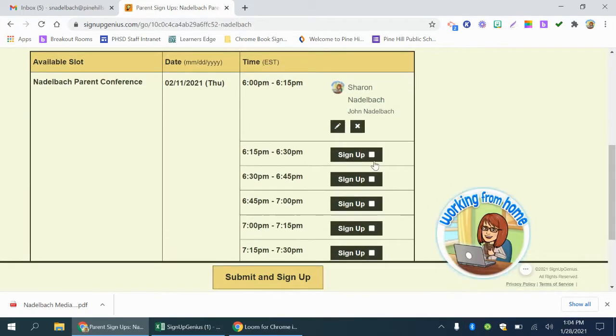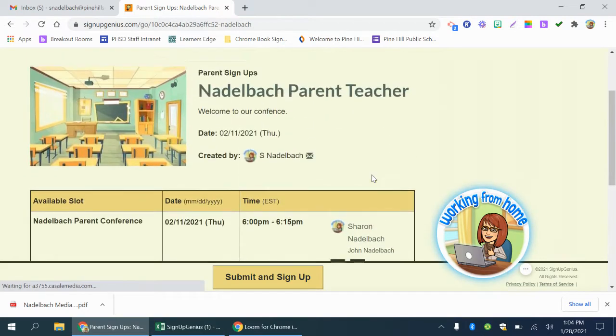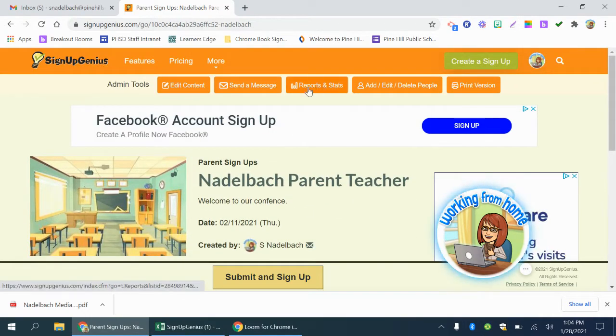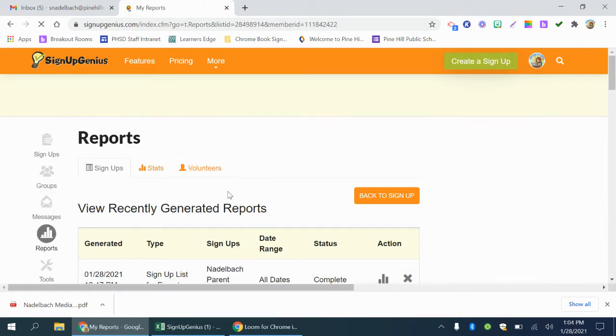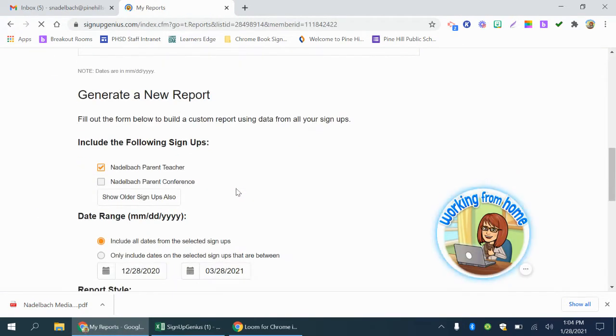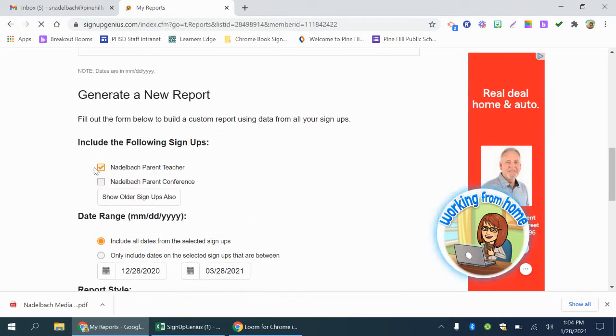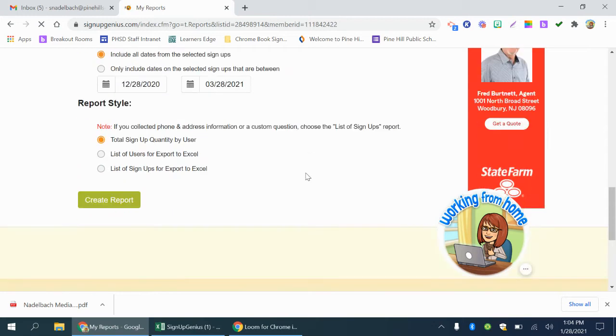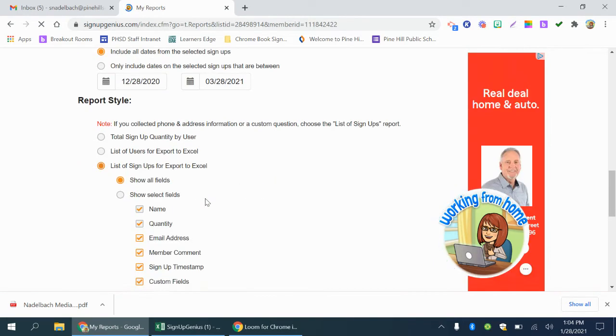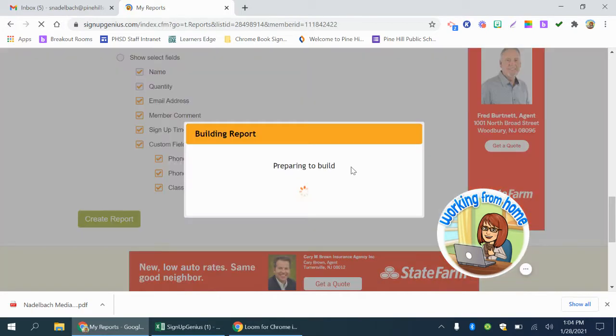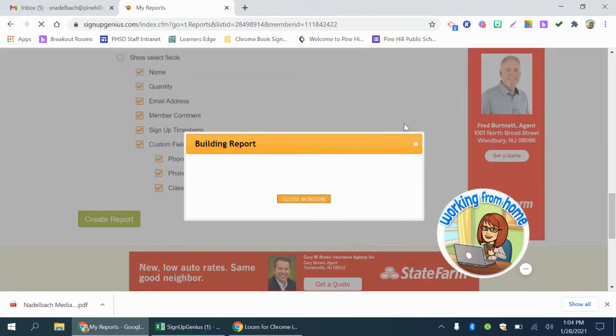So obviously everything is going to be filled in here on ours. So when we're ready to go, we're going to click right here where it says Reports and Stats. At the very bottom, you're going to notice this is where you generate a brand new report. So down here, I'm going to select the one that I already created, which is actually this one. And I'm going to select List of Signups for Export because I had already collected phone numbers and addresses. Then I hit Create Report, and it builds the report for me immediately.